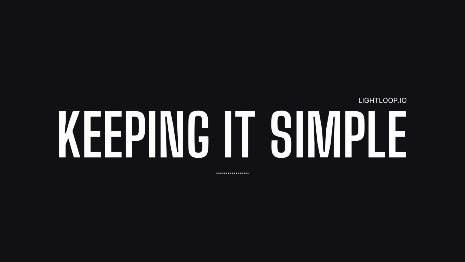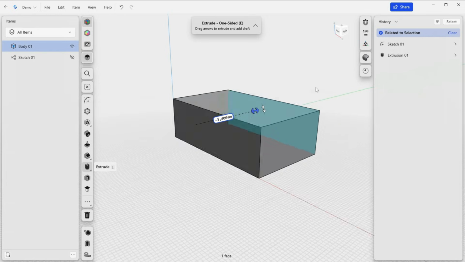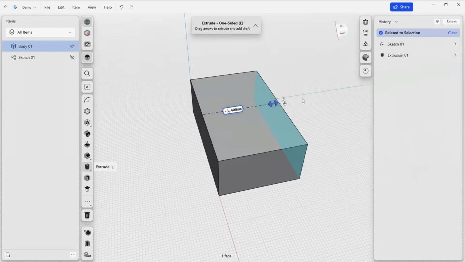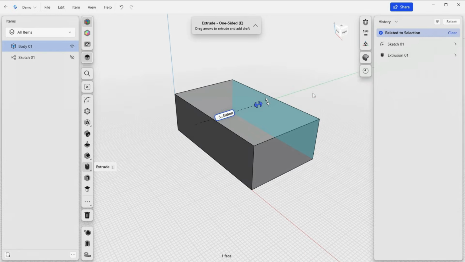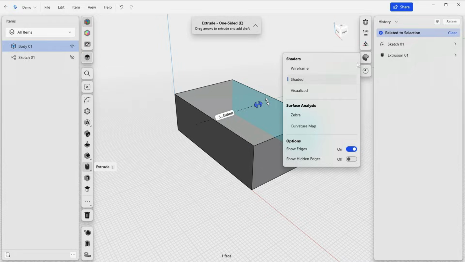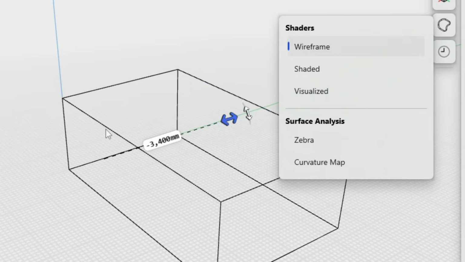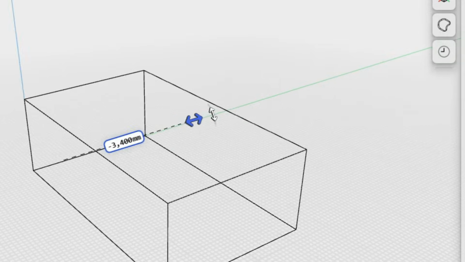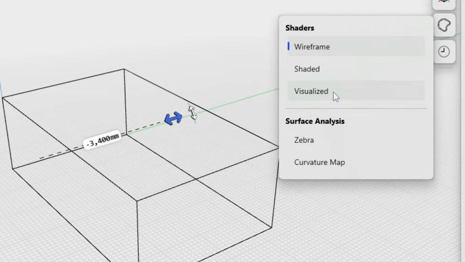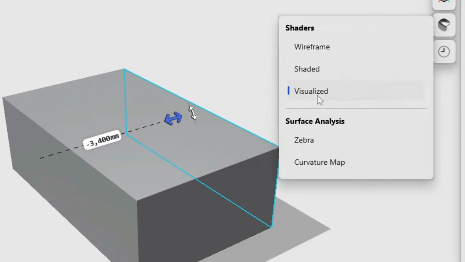But let's not get ahead of ourselves right now. Let's just continue working with this really simple geometry that we have on our canvas right here. Okay, so now that we have our shape created, let's look at our display mode by clicking on this icon here. Now, notice by default that our shape is set to shaded, but we could set this to wireframe to get this effect here. Or we could set this to visualized to see how our shape will look as a finished shape.